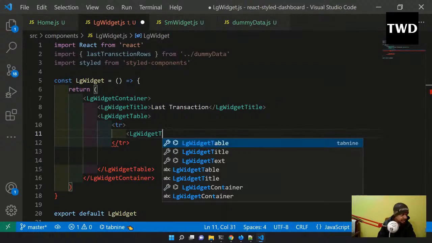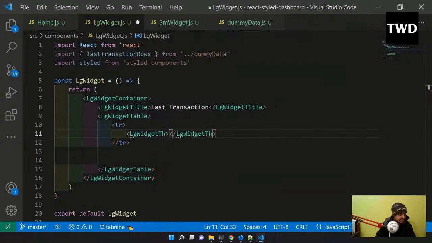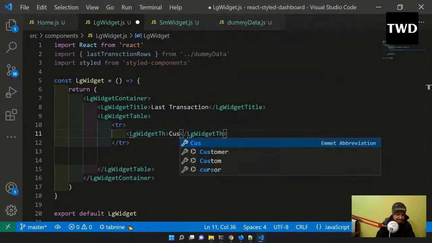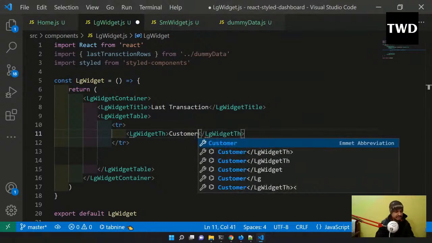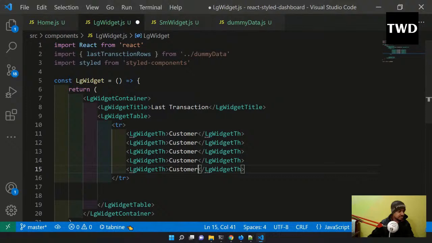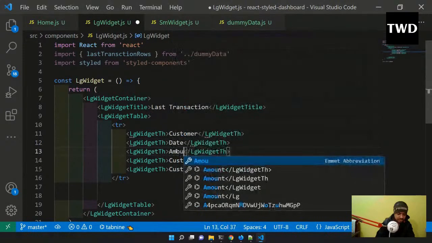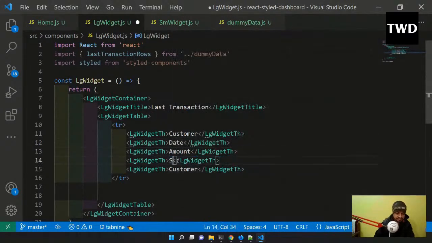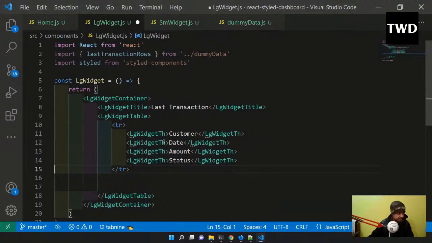th, and that is customer LG widget th. So let me have customer, and then date, amount, status. So I want only this much status. So these are the header th, we can known as ths. In the table row we have a table header, in the table tag which we have, right, like that.